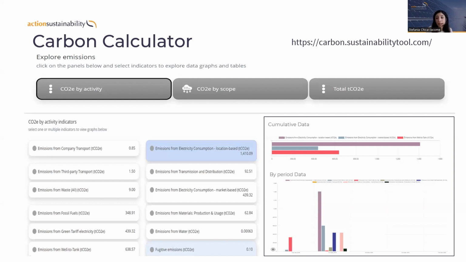Then the results of those calculations are going to be presented in a dashboard of analytics, like the ones you're seeing on the screen right now. So you can identify, well, what's your scope 1, what's your scope 2, what's your scope 3, and also identify the source of emissions, right? Where is most of your carbon coming from? Where are your carbon hotspots?